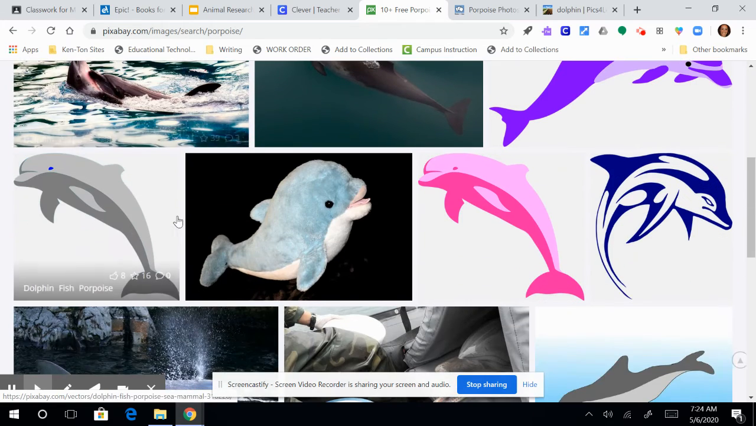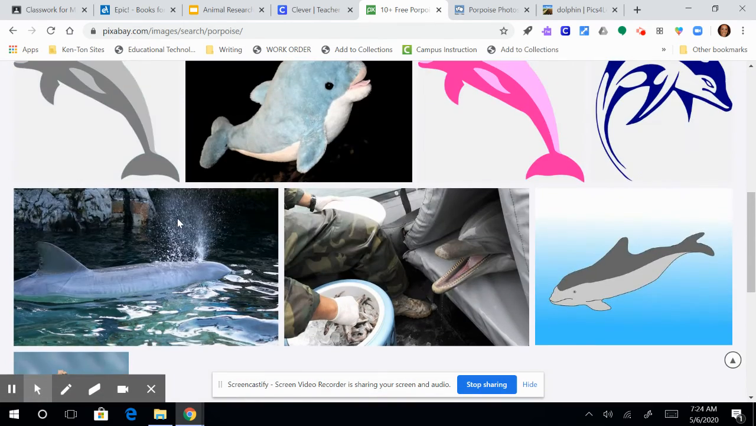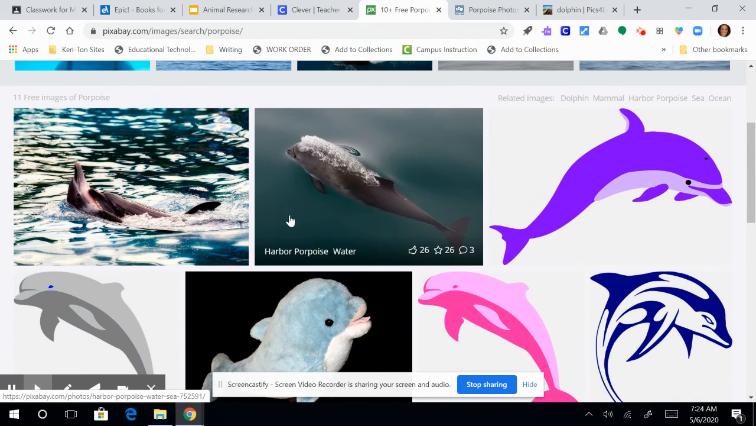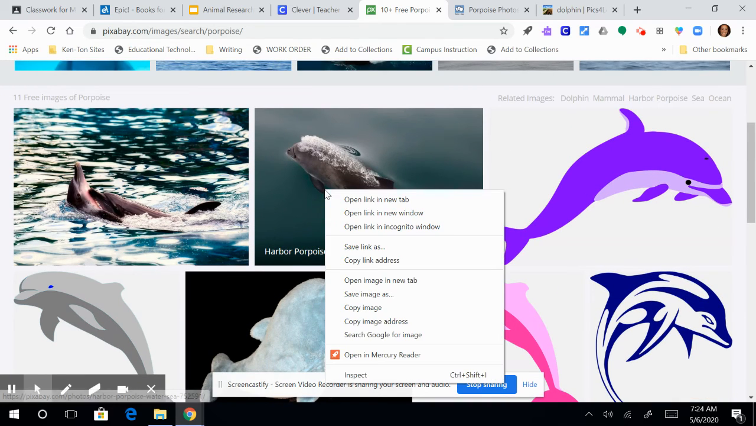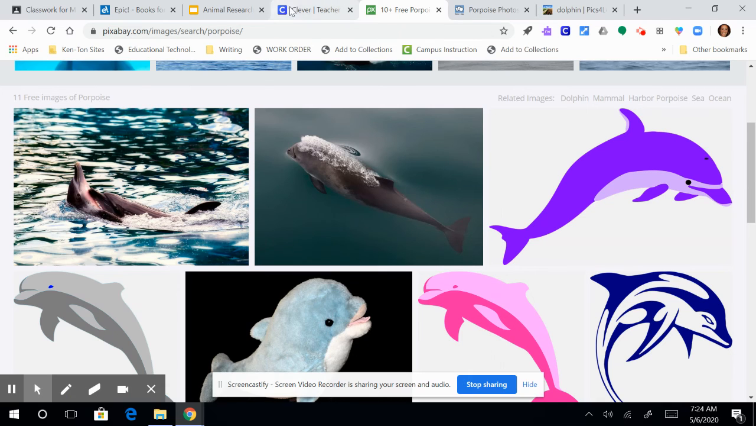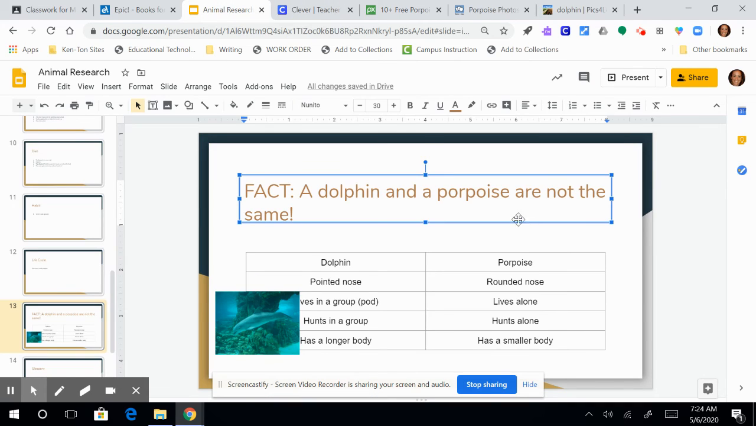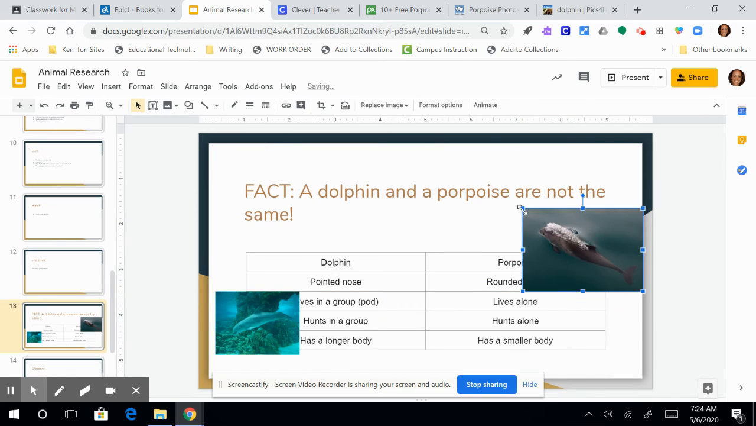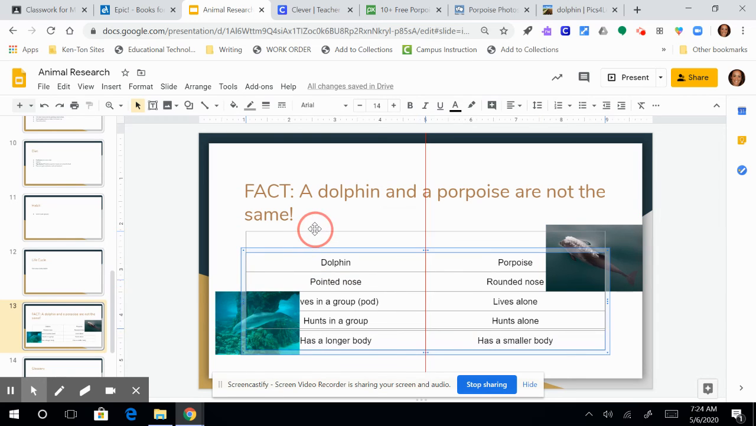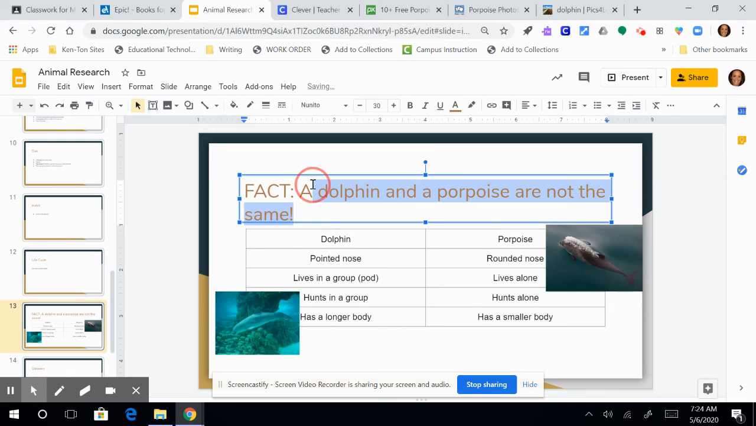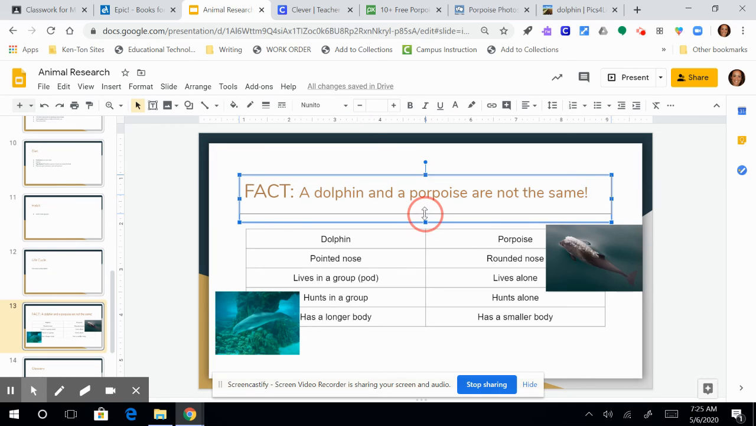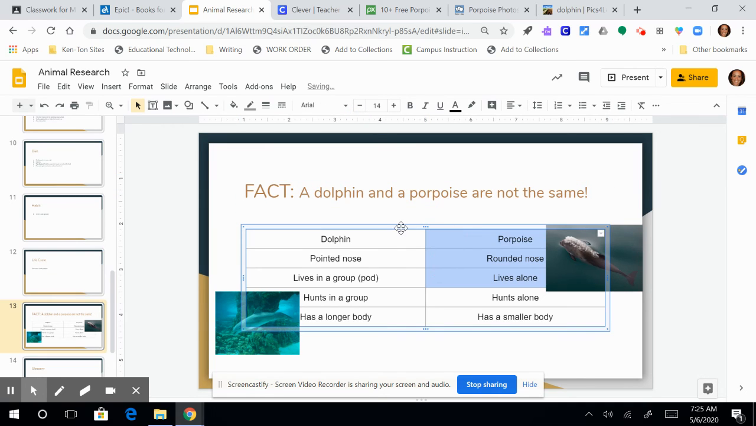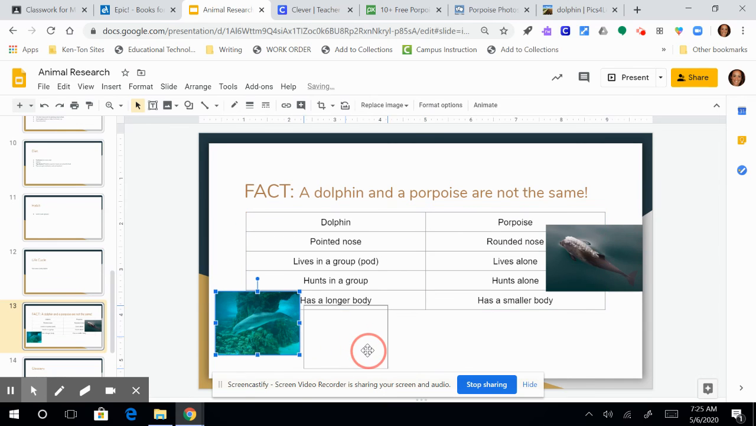That's really cute. Let's see. I like to look for actual images. It's a harbor porpoise. So you know what? I am going to right-click copy and paste. And now I have 2 photos to support my learning. So I'm going to play around with this chart. I'm going to move it up a little bit higher. I think I'm going to change the font size here so I can get it on one line so that I have more room. And then I can actually put the photos underneath.